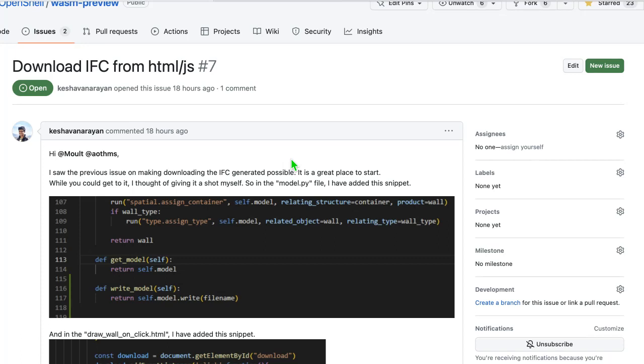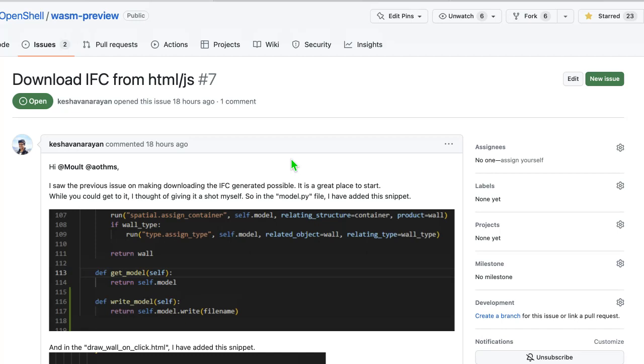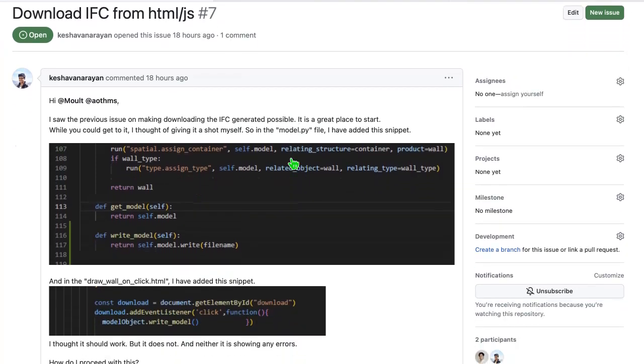A user on GitHub recently asked a question about IfcOpenShell WebAssembly. How do we download an IFC file that we have generated using Python, in this case Pyodide, and the model file that we've created in previous examples?